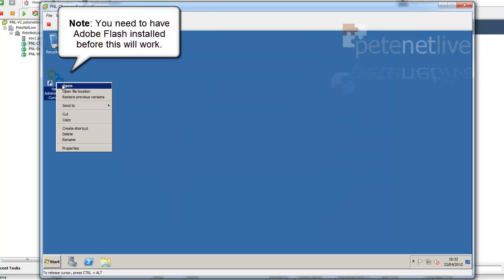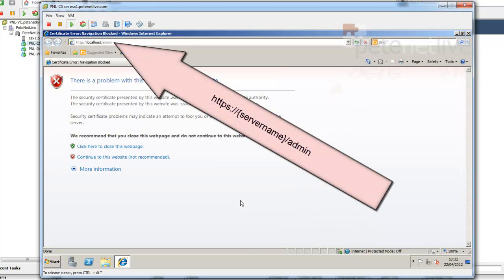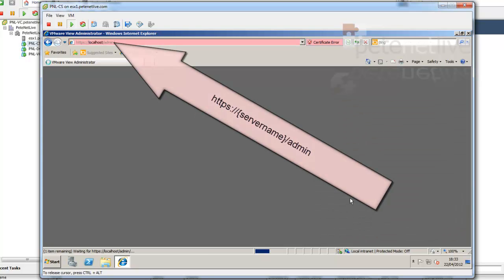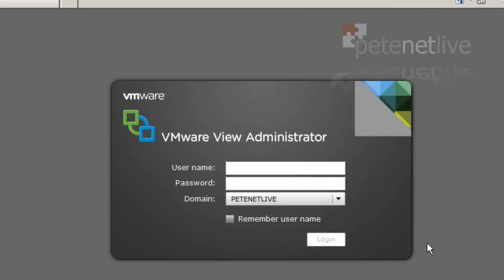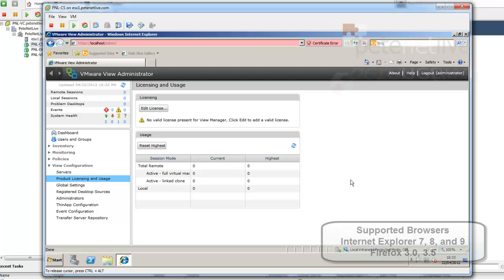Now we're going to launch the View Administration Console. You need Adobe Flash, otherwise it won't work, or you can simply open a browser and go to https, the server name, /admin in lowercase. Now I'm going to log into the VMware View Administrator Console, and this is the first time I've connected, so when I've logged in it should go straight to the licensing section.